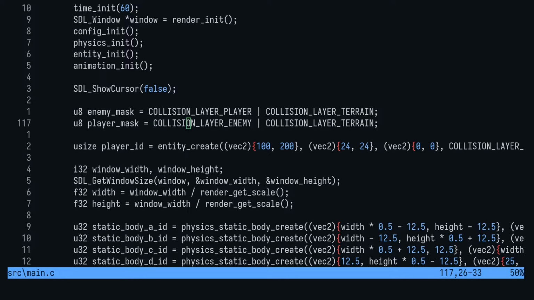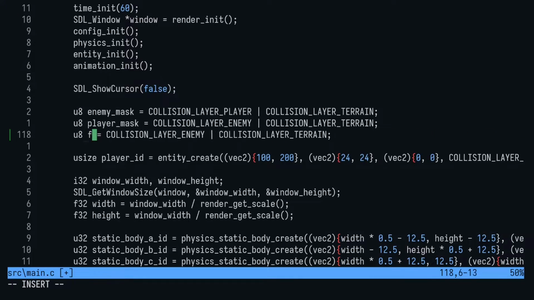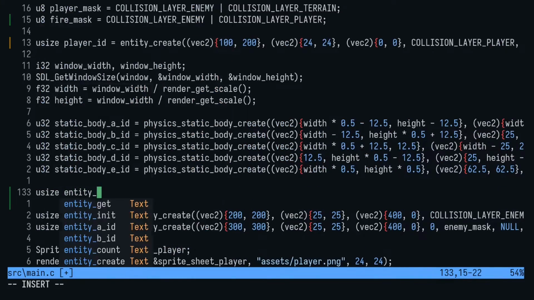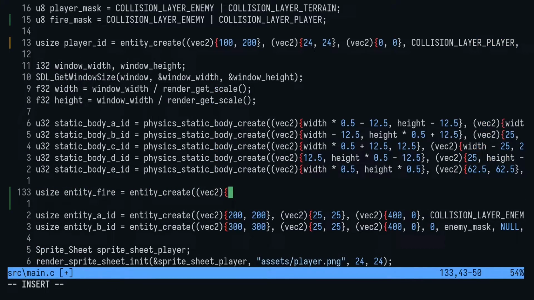Now we need a new mask for the fire as it collides with enemies and the player, but not the terrain, and we don't have a mask for anything like that yet. Update the playerCreate function to pass in false for the isKinematic flag. Create an entity for the fire using the fire mask and onHit callback.